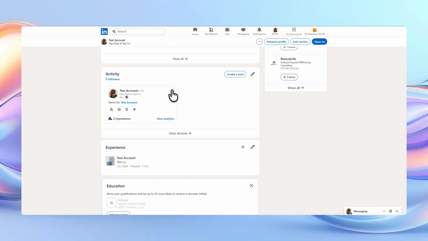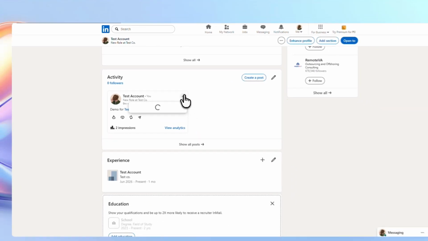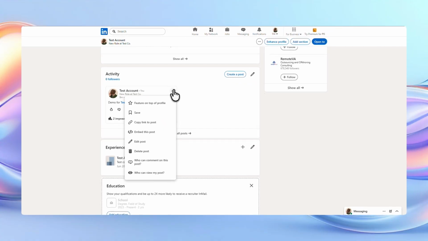When you're on the post, look toward the top right corner of that post. You'll see a three-dot icon. This is the options menu for that post, and it contains a few different actions you can take. Go ahead and click on the three dots. A small menu will appear with several options.